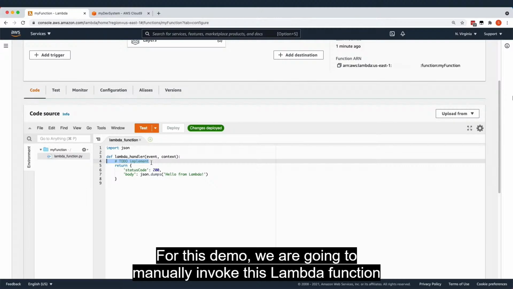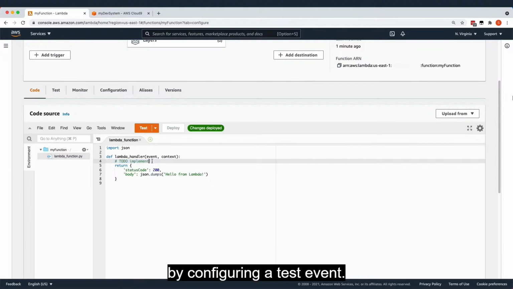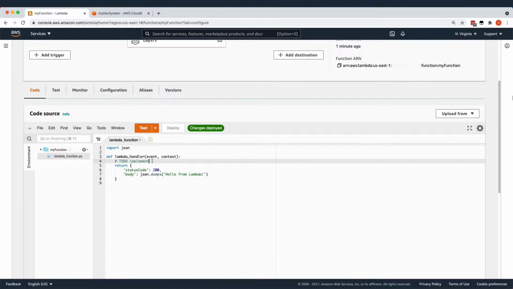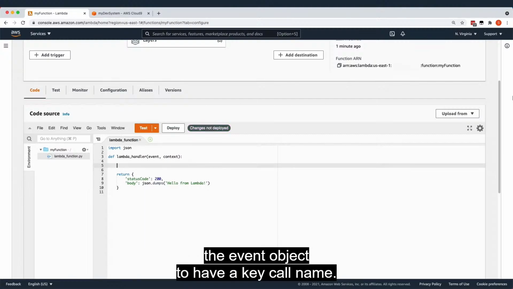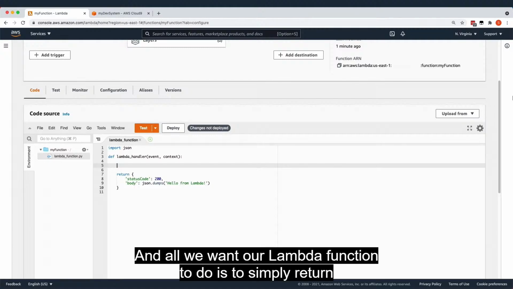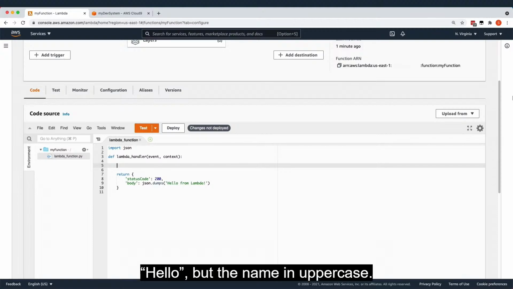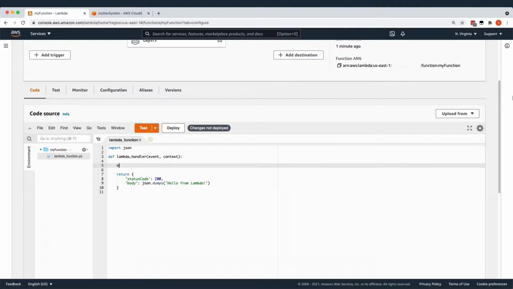For this demo, we are going to manually invoke this Lambda function by configuring a test event. And let's say that our Lambda function would expect the event object to have a key called name. And all we want our Lambda function to do is to simply return hello but the name in uppercase. So let's edit the code to do that.